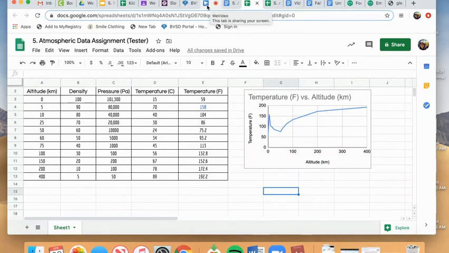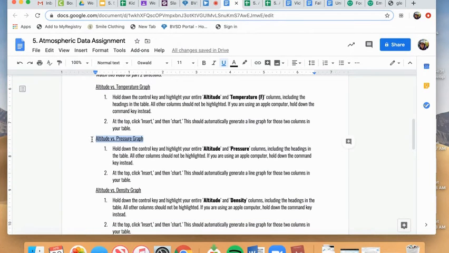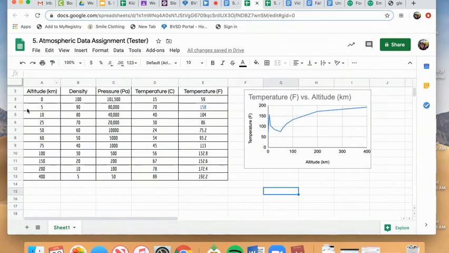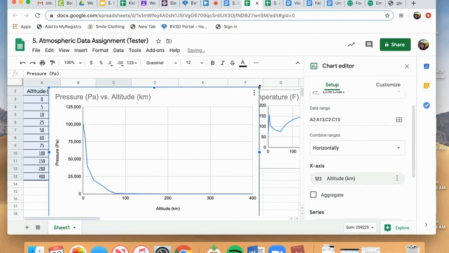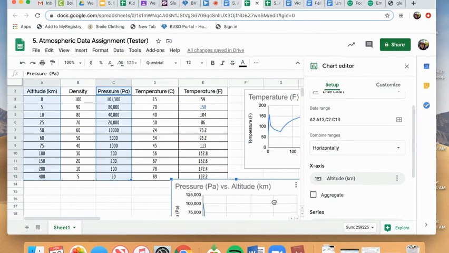I'm going to, again, show you how to do the second graph. So our second graph is for altitude and pressure. So again, I'm only going to be highlighting the altitude column and the pressure column. So I'm going to hold down my control key, highlight the altitude column and the pressure column, insert, chart, and again, it should automatically generate my line graph, which again, you don't need to make any adjustments or changes to. It should be good the way it is.